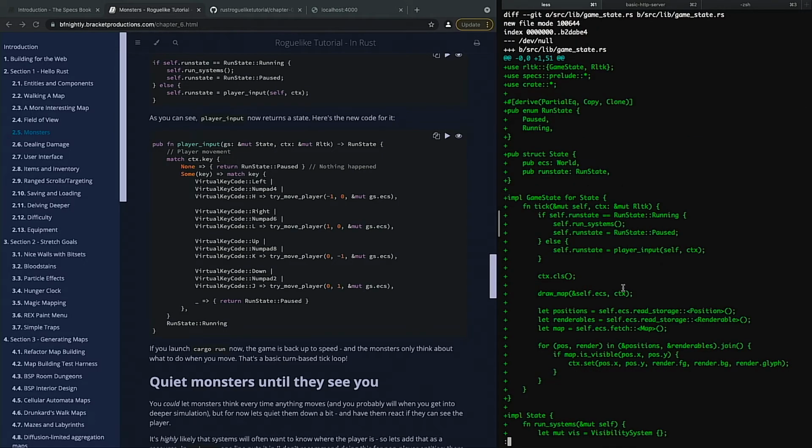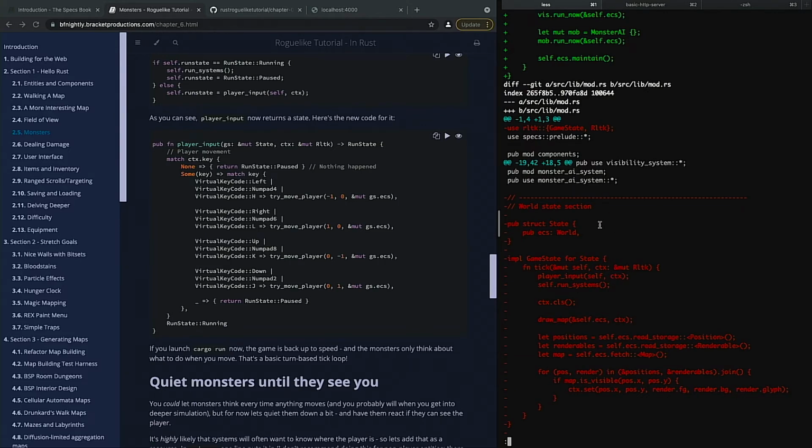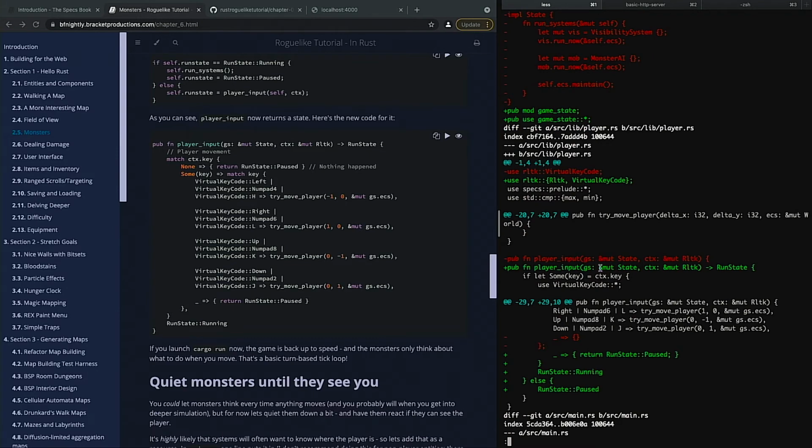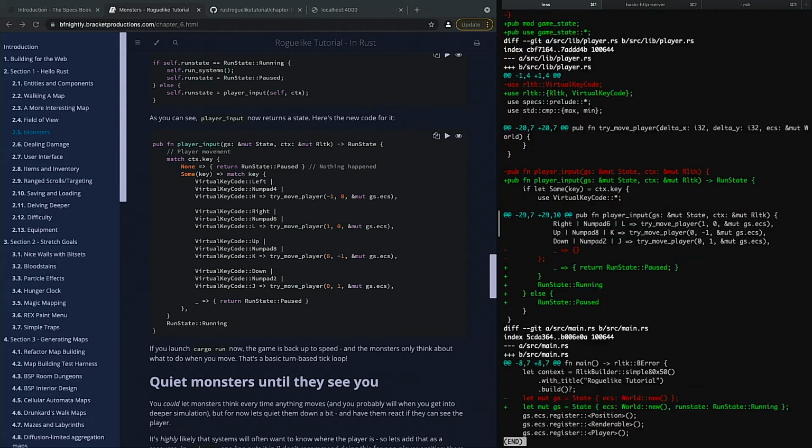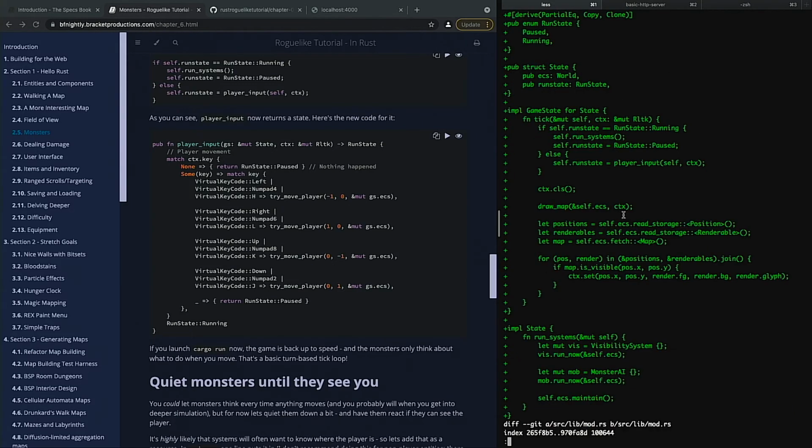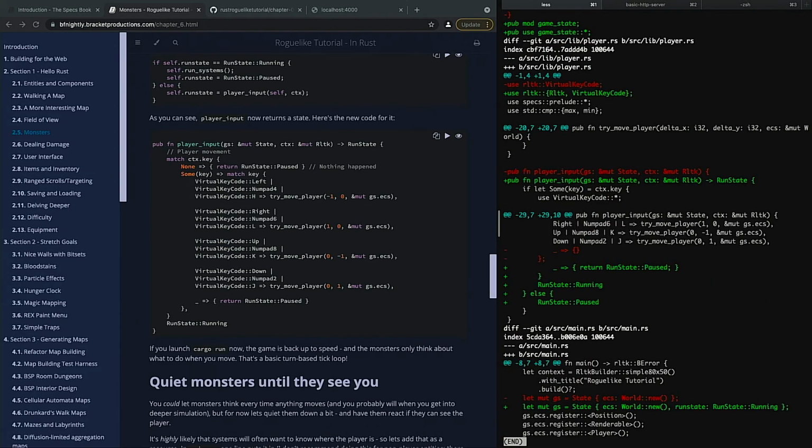All right, so we have our new file. We have removed that code from the mod. And then we change this so that we can return paused or running depending on the player's actions. We're still running this code every tick, but if we return paused, then we just go back and look for player input and we don't run any systems. Okay. That's fine.